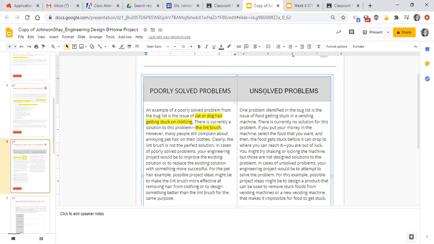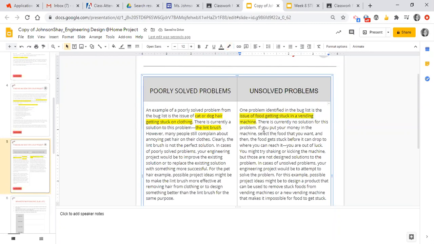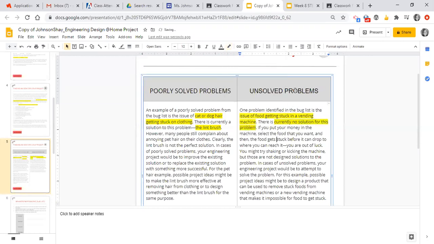Okay, on the other hand, we have unsolved problems. One example that they give us here was the issue of getting food stuck in a vending machine. You might get some food stuck in a vending machine when you purchase it, and that's really annoying, right? Currently, what people do to solve that problem is shake the vending machine or bang on it, or if you have somebody around that has a key to the vending machine, maybe they can get you in there. But really, there's no solution. There's really no design that's been created to solve this problem. So this is an example of an unsolved problem, okay?